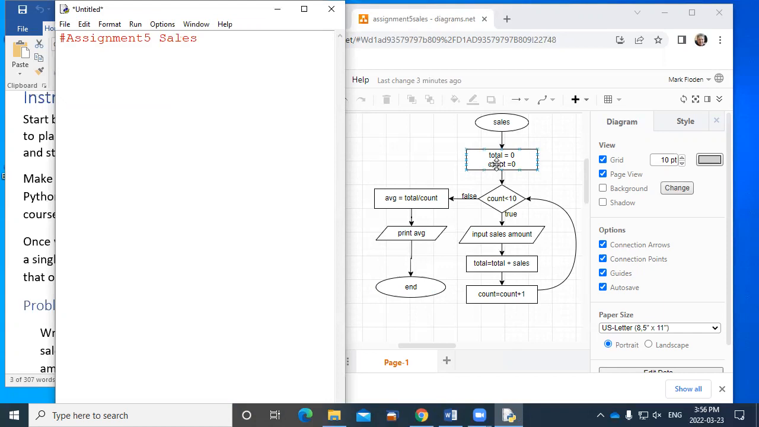So I'm just going to go straight from here to there. Total equals 0, count equals 0. I shouldn't say equals 0. I should say total takes the value of 0, or you could say total is assigned the value of 0. Then, when we get to the next one, we're going to say while count is less than, sorry, less than 10. And then we put a colon, right?